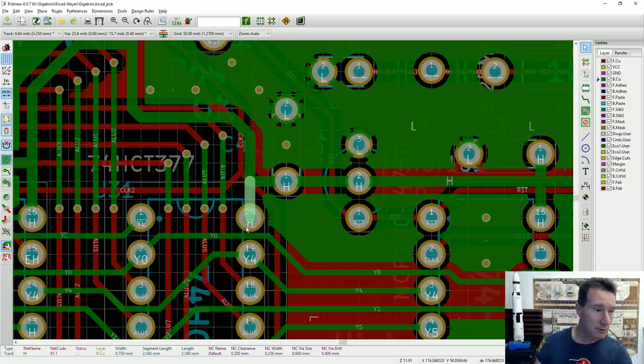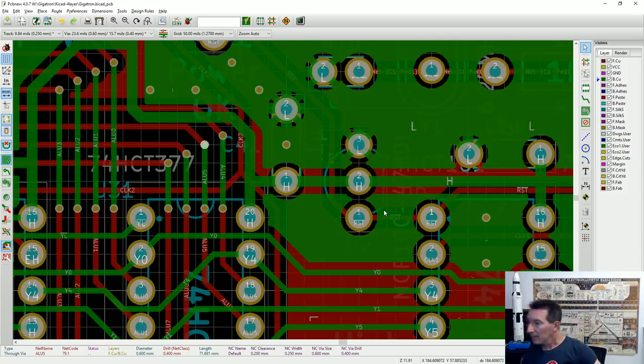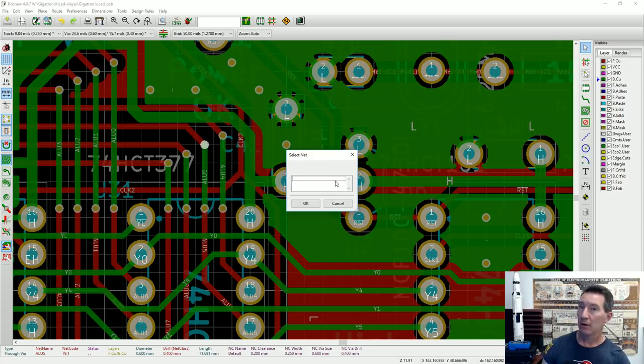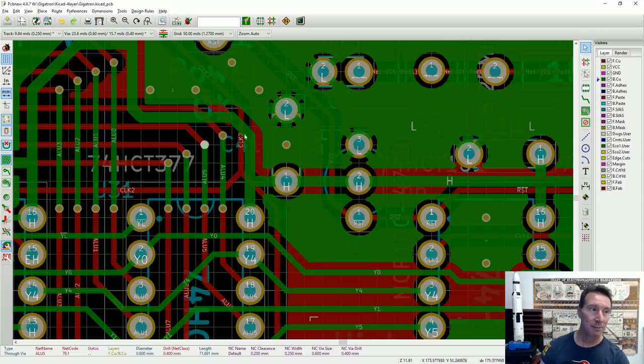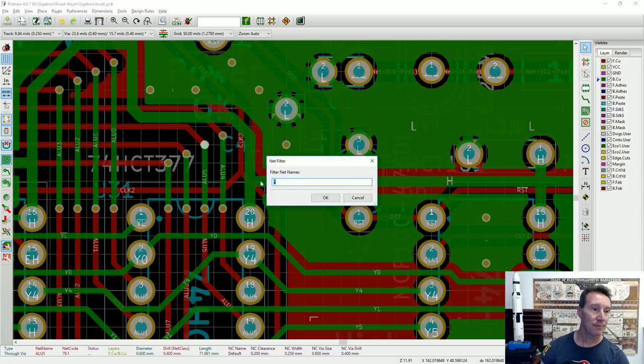U. Somebody's talking U. U is unselect everything. Nah? See? It still clicks. Oh, H is for whole. View, list net. Filter net names. Like, where's the back button? Where's the back button on that? Really basic stuff like that, right?